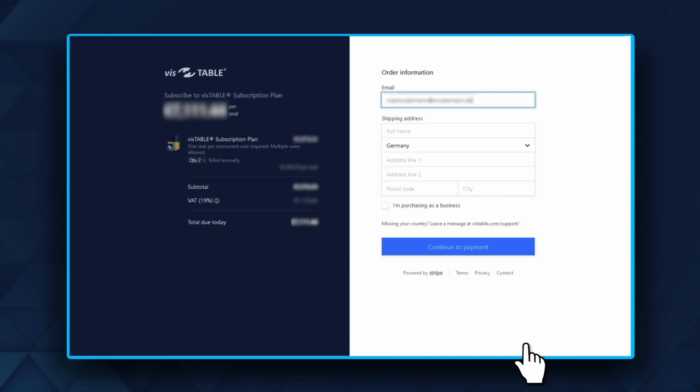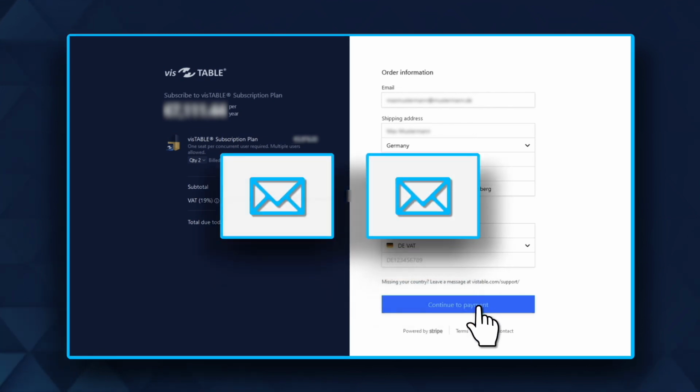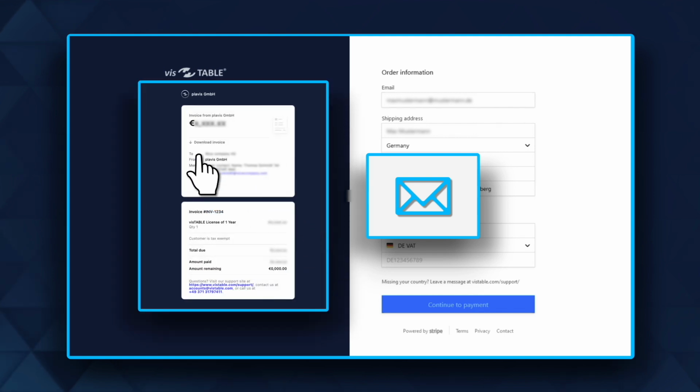Enter your payment information. Here, a quick reminder. Select Purchase as a business to add your business information to the invoice. Once your order is complete, you'll receive two emails. First, a confirmation email which contains your invoice.